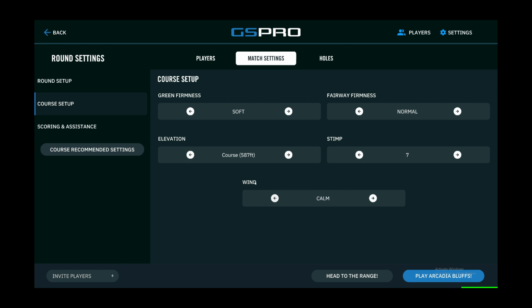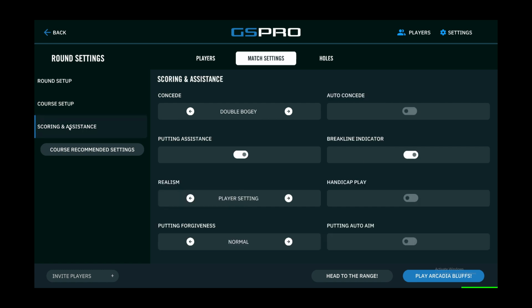And down here, I'd suggest setting the winds to either calm or breezy. Gusty's a little intense. You'll have like 25-mile-an-hour winds. Last thing here is we have scoring and assistance.